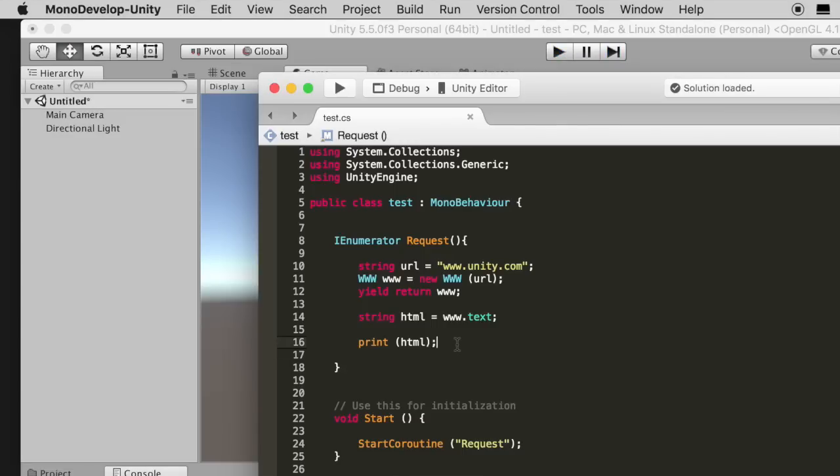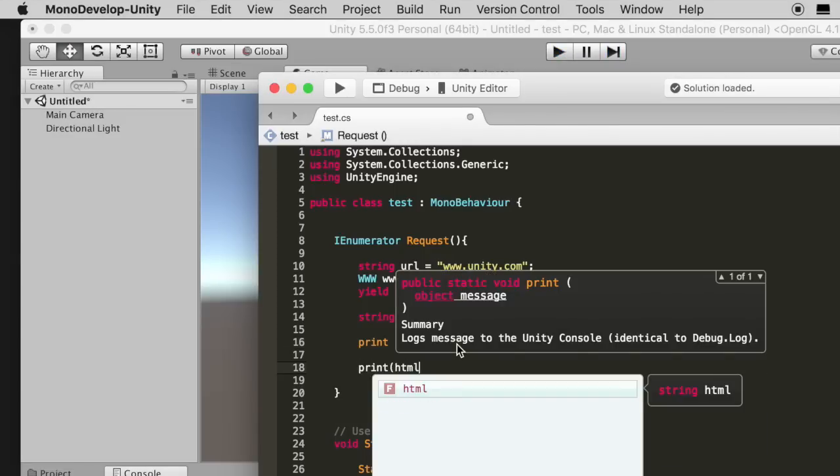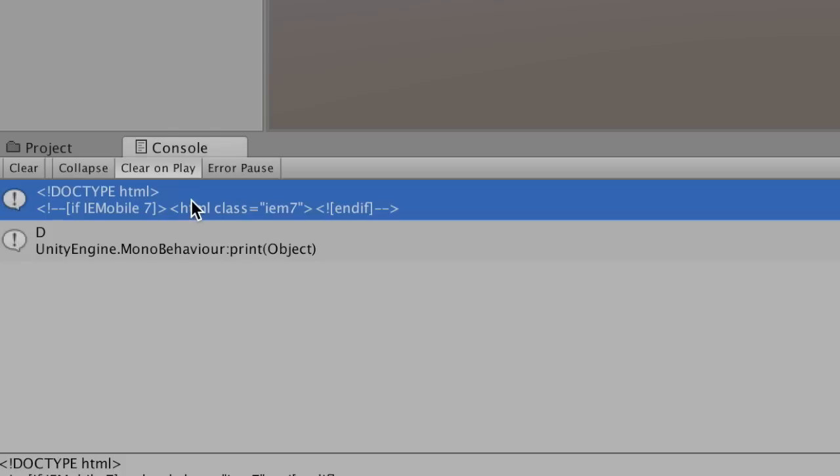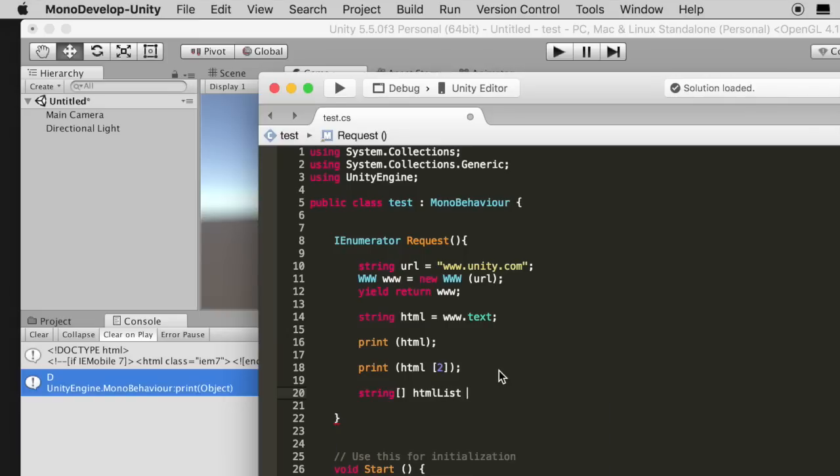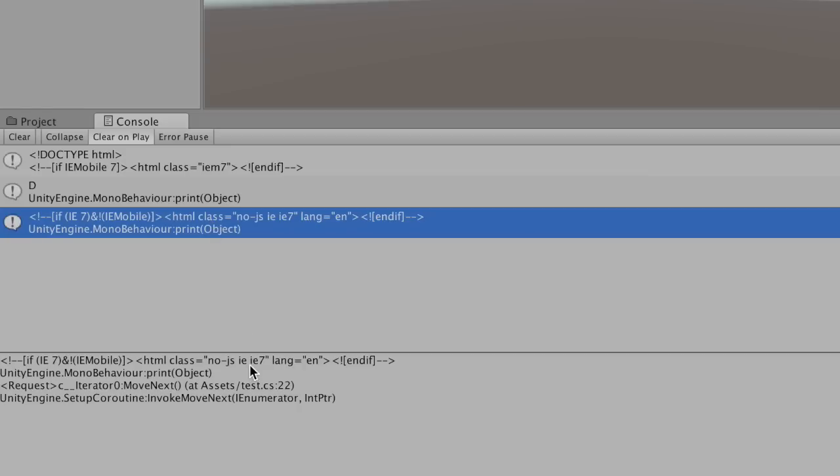Right now, we've got a string separated by individual characters. So when we print HTML2, we get the third character, since indices start at 0. Let's instead create a list of strings and split it by the new line character. Now, when we print HTML list2, we get the third line of text.